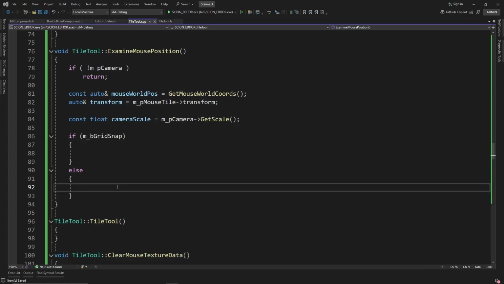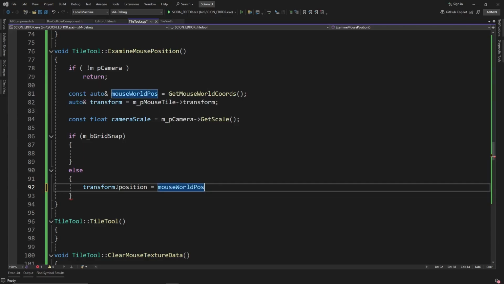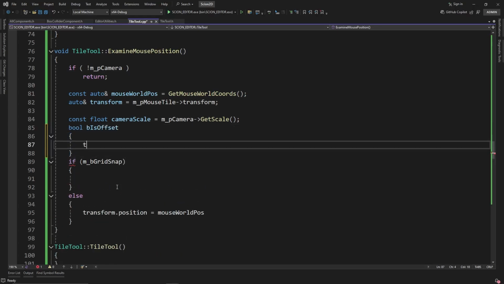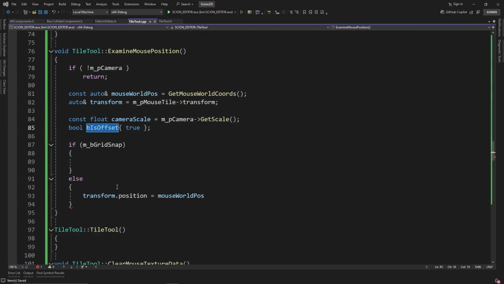We could have a flag in there to adjust. So something like, we can say transform dot position is equal to mouse world pos. And then first we can have a ternary operator. We'll just put this here as well, just for fun. So we say bool b is offset, and we'll just have that as true for now. We'll be able to set this, but this is just the idea. So we'll just say here b is equal to, are we offset?